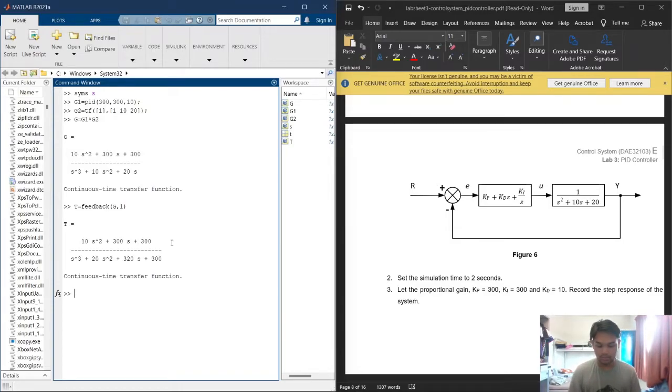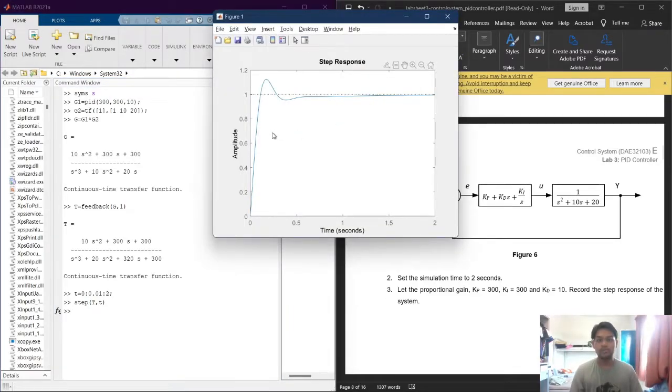And then we're gonna set up the time, which is T equals 0, and then 0.01, and then 2. Okay, lastly, we're gonna type step T and T. And here is the graph for lab activity 5.